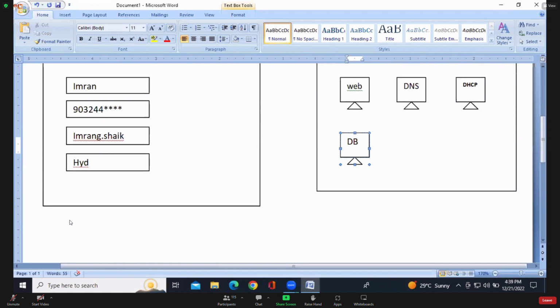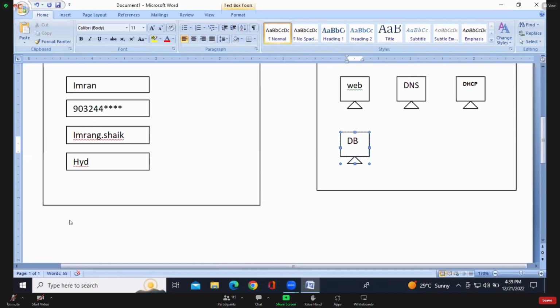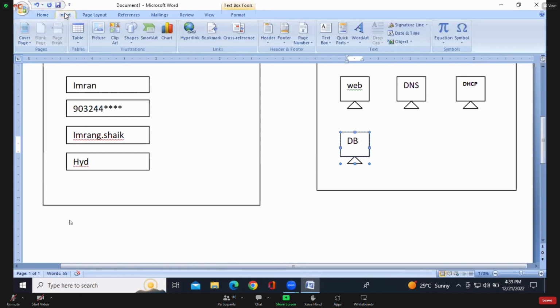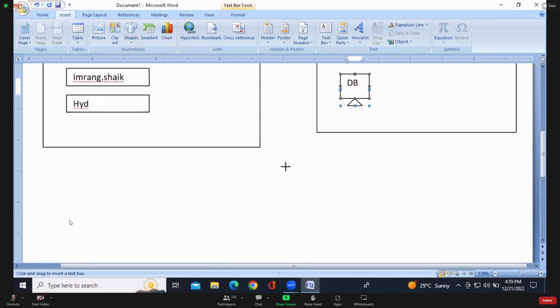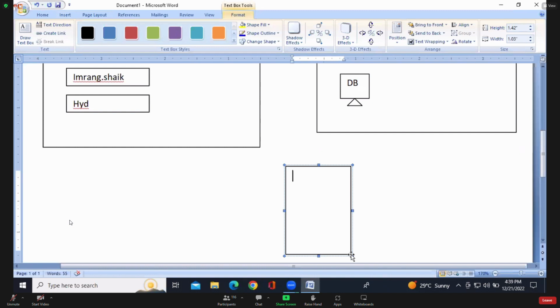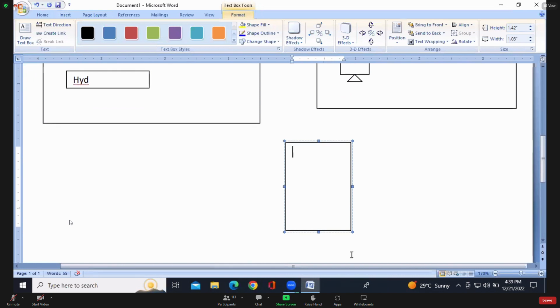For example, instead of installing those 4 services onto 4 machines, we are going to purchase one strong machine. That is called a server. I hope you got it, guys. We purchase only one machine, one strong machine.